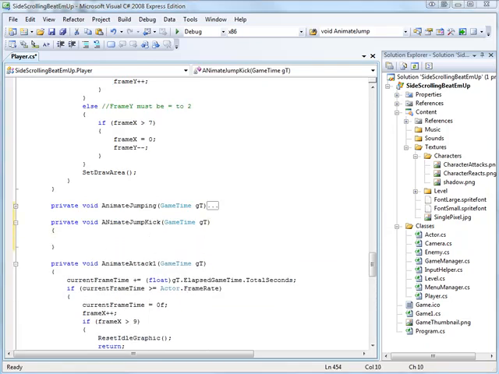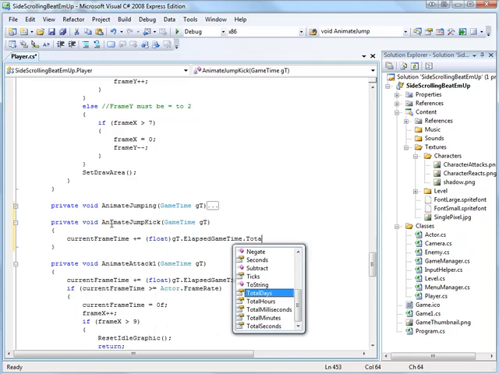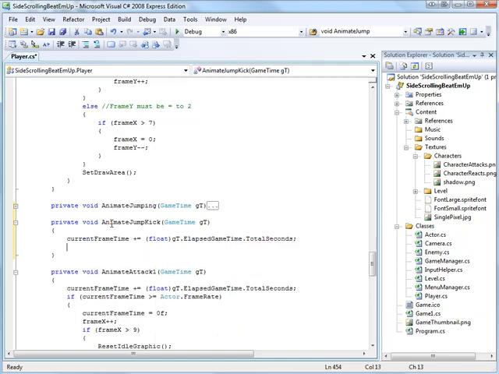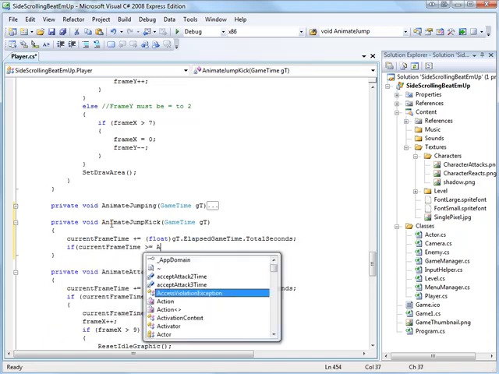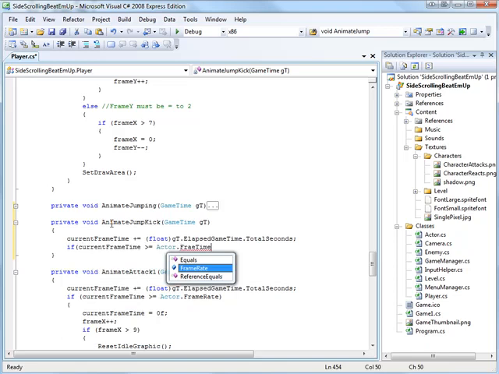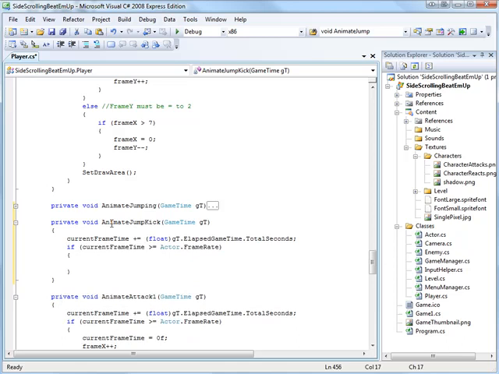Okay, what do we want to do now for jumping itself? Well, let's first fix up the animate jump kick and put in everything as normal. Current frame time plus equals, casting over to a float, game time dot elapsed game time dot total seconds. Nothing else I need to write in there. Then we'll say if current frame time is bigger than or equal to actor dot frame time, good old spelling mistakes, but hooray for IntelliSense for being able to fix them for me so quickly. Current frame time equals 0.